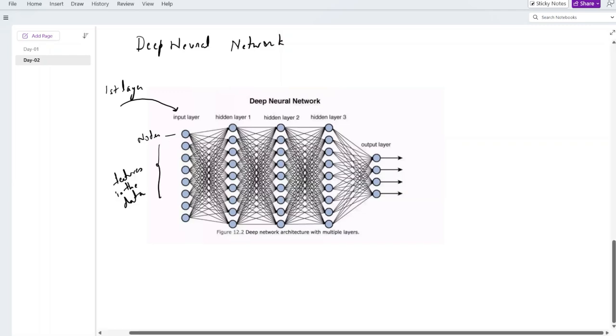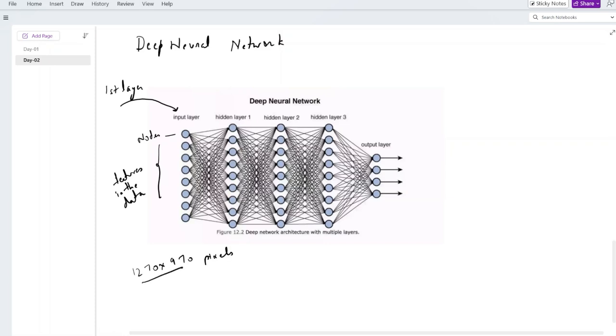For example, if you are working with image data, each pixel would be a feature and the number of neurons would be equal to the number of pixels in the image. So let's say the image consists of 1270 by 970 pixels. These are the features that we provide as input to the deep neural network.